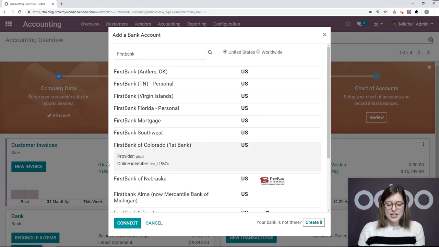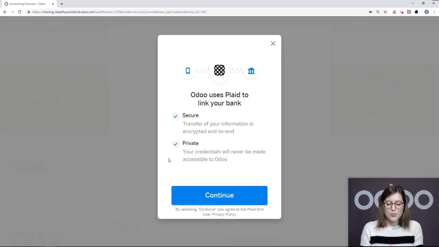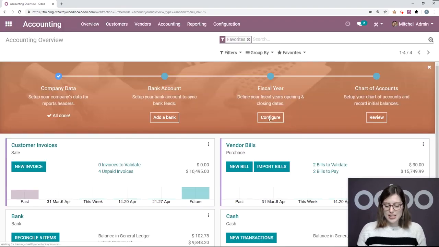I see the provider and the online identifier, and then I can go ahead and connect. Okay, so if the provider is Plaid, I'm going to have a pop-up like I'll see right now. And if it's Yodlee, I'm going to be redirected to the Yodlee site in order to enter my bank credentials. But let's go ahead and close this for now.